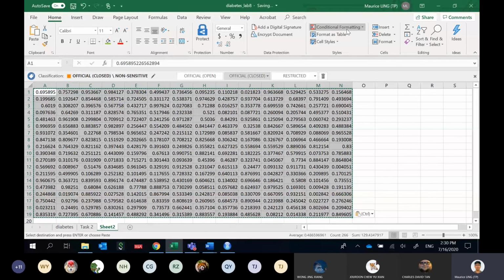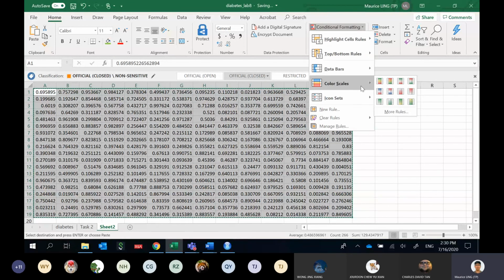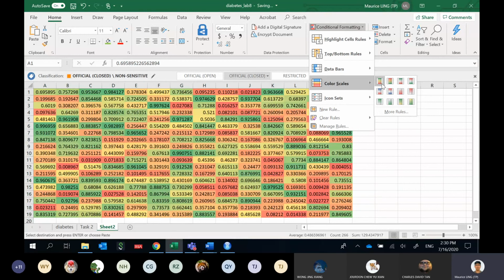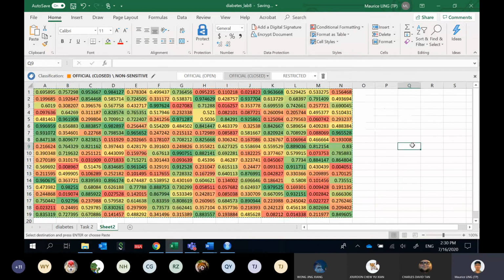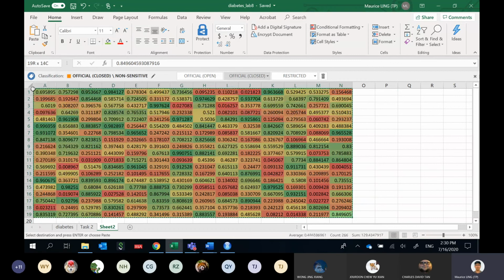Okay. Then I can use conditional formatting based on the type of colors that I want. So it shows me how the distribution of the patterns looks like. I'm actually looking just at patterns. So this can be very useful to show a lot of different things.